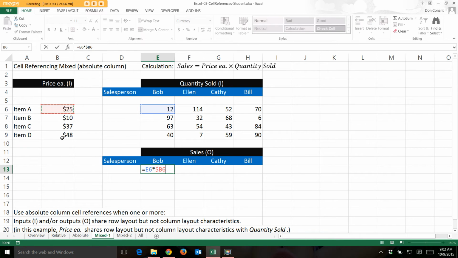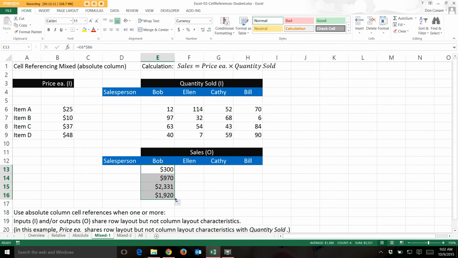But as I copy it across, it's locked so that even as I copy it across, it continues to look back to this column, because if it moved across, if it was relative, it would get these blanks, and then ultimately it would get Bob's sales, which is quantity sold, which would give me a bad output. Press enter, copy this down, and then copy that over.